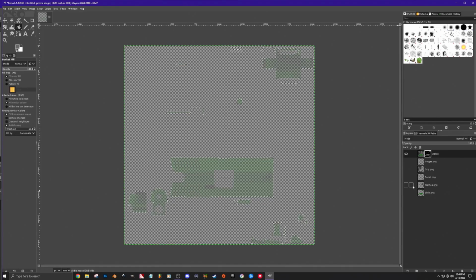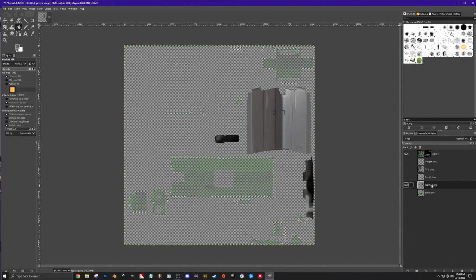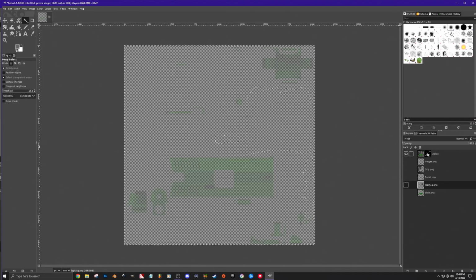So next, let's do our top mag here. I'm going to turn it on and select it. Use my fuzzy select tool, click anywhere outside. I'm going to turn it off. I'm going to select my layer mask here. I'm going to go to my fill tool and then I'm going to hit Control-I and just fill inside.